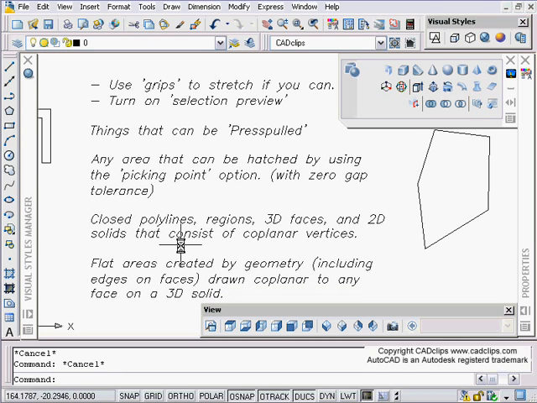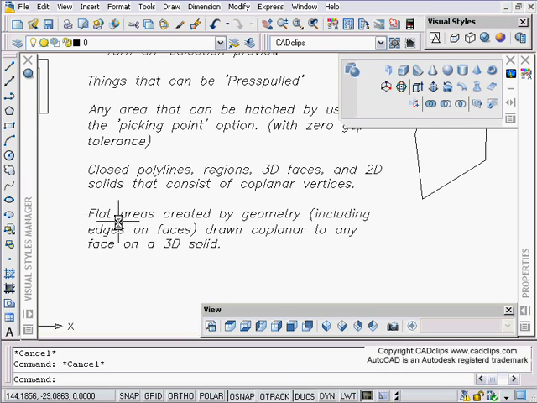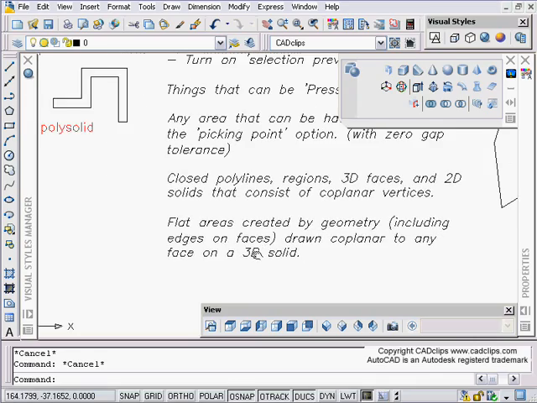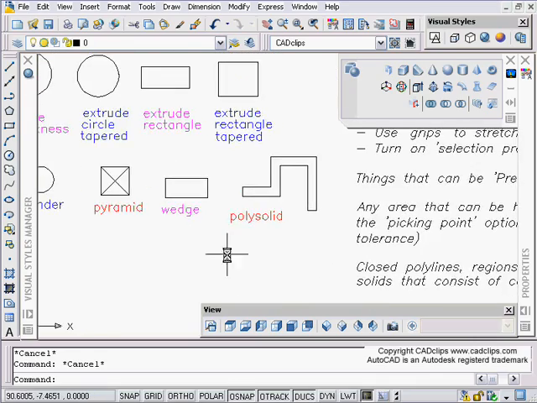We'll see that. So closed polylines, regions, 3D faces, 2D solids that consist of coplanar vertices. We'll see all of these. All things that can be press pulled. We're talking about things that can be press pulled. Flat areas created by regular 2D geometry, like lines, arcs, and circles, or geometry that's drawn on the edge of a 3D solid. So we're going to see all of that right here.